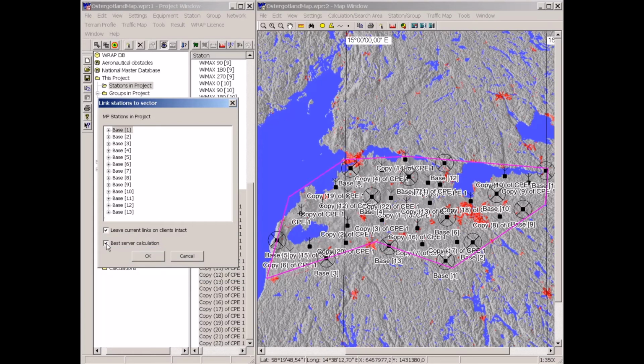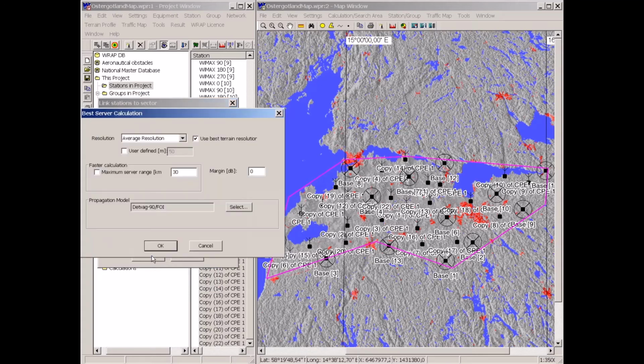We will use a best server calculation to have an automatic identification of which sector is giving the best service to each client. Press OK. Here, settings of propagation model and so on.